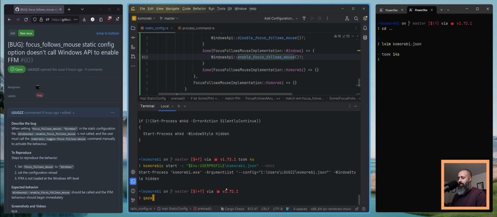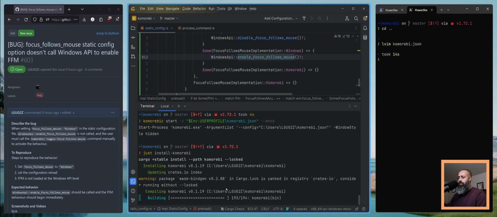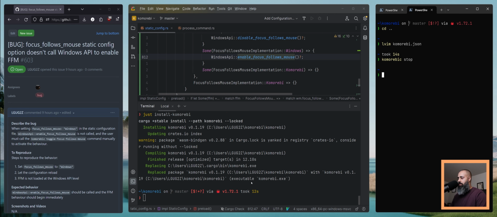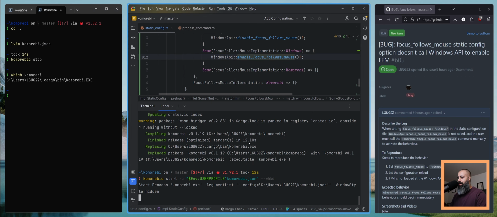Not that. I can't install unless racing against cargo. Because if you have Komorebi running when you run the install command, it installs Komorebi into the cargo bin directory. And so if Komorebi is already running and you run just install Komorebi, once it's compiled, once it tries to place the file, it errors out because the file is already running and it can't replace it. Okay, here we go.